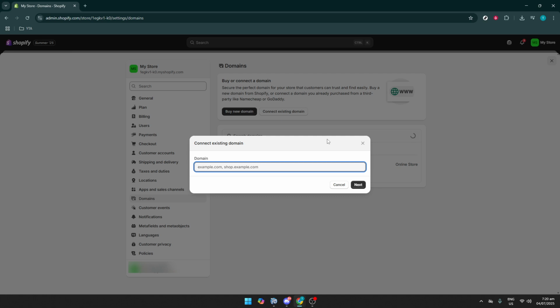This will initiate the process of verifying your domain. At this stage, Shopify might provide you with additional steps or information necessary to authenticate and finalize the connection, especially if there are specific configurations needed on your domain registrar's end.